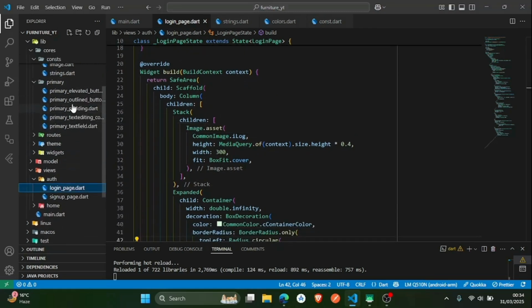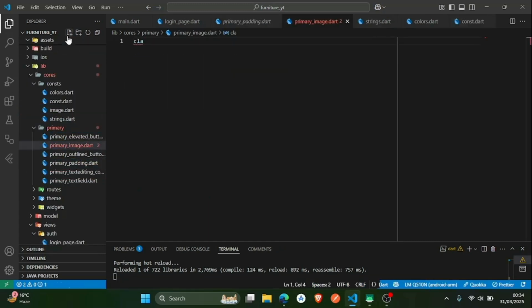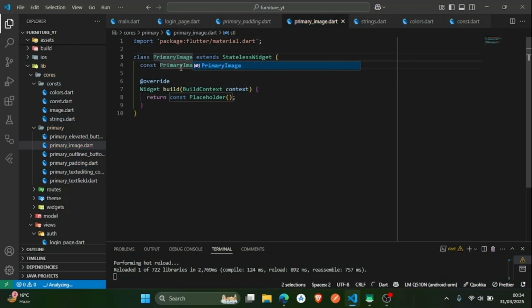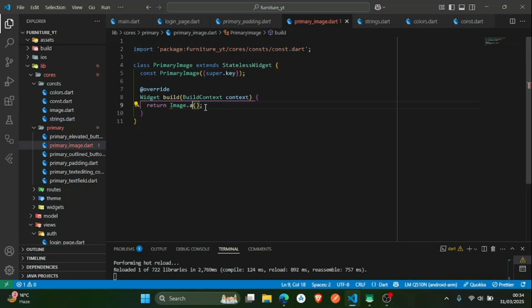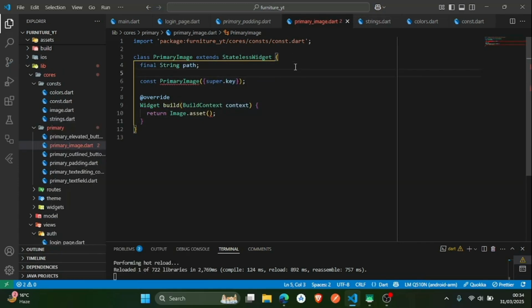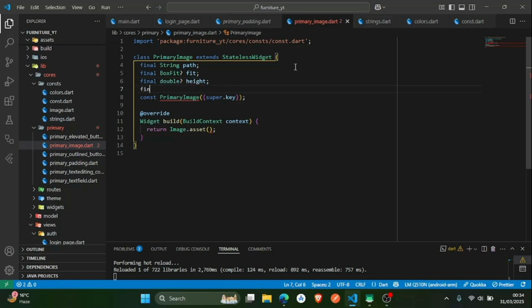Okay, so for this what we can do is simply create primary image dot dart. It has to be stateless, so stateless is primary image, and remove this path, import const, then in here image.asset, and here we have to pass the path. Okay, so final string path, it is the image path, and I think we have also passed the final BoxFit, and we have to pass the final double height. Sorry, height, final double width.